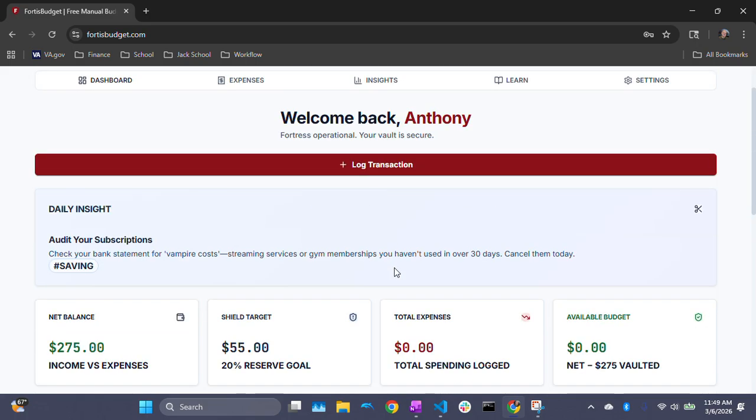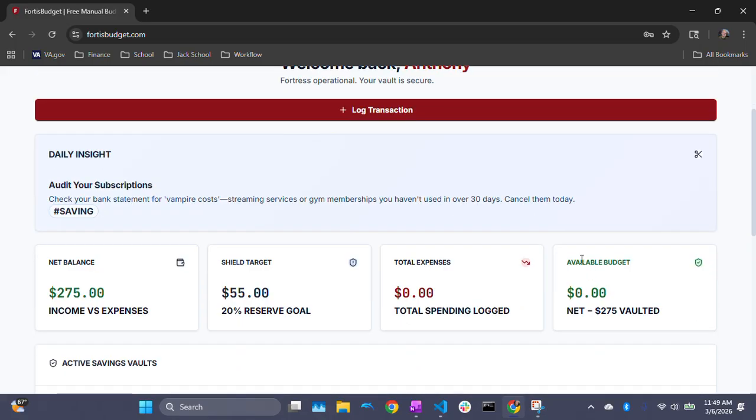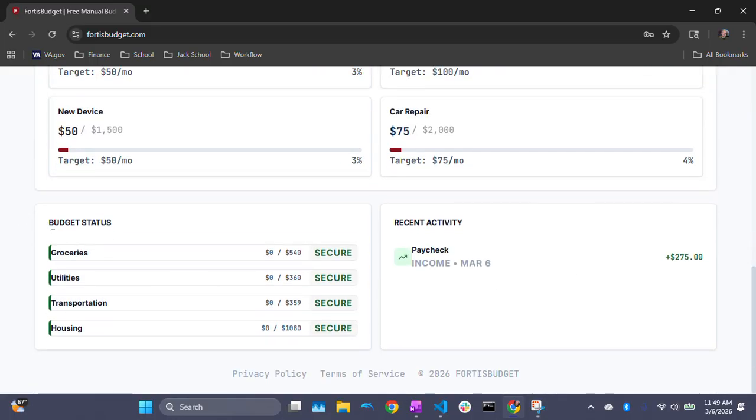Looking at the dashboard, the most critical number is going to be this green available budget card. This isn't just income minus expenses. The engine actively calculates your total net cash, subtracts the money you have safely locked in your vaults, and outputs your true spendable cash. It tells you exactly what is safe to spend today. Below that, we're going to have our budget categories.